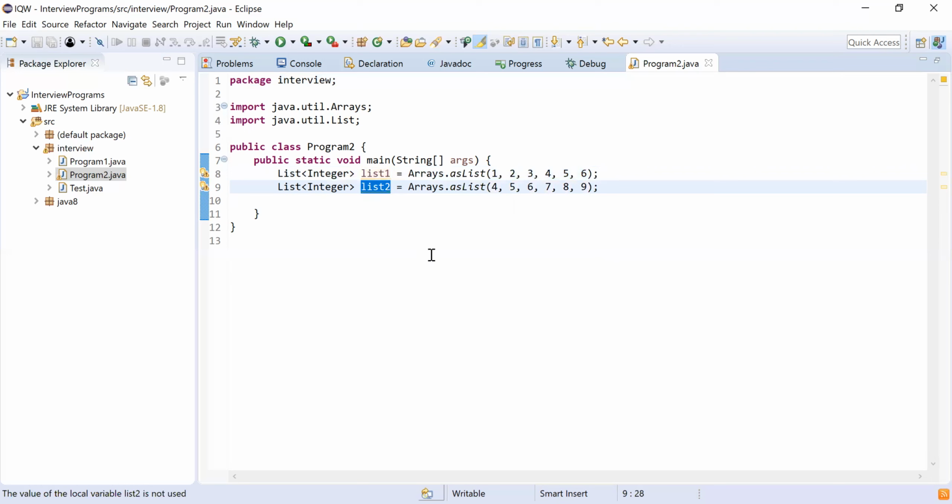So the next step is to merge the lists. Am I right in saying this? Yes, you have to merge or concat these two lists.